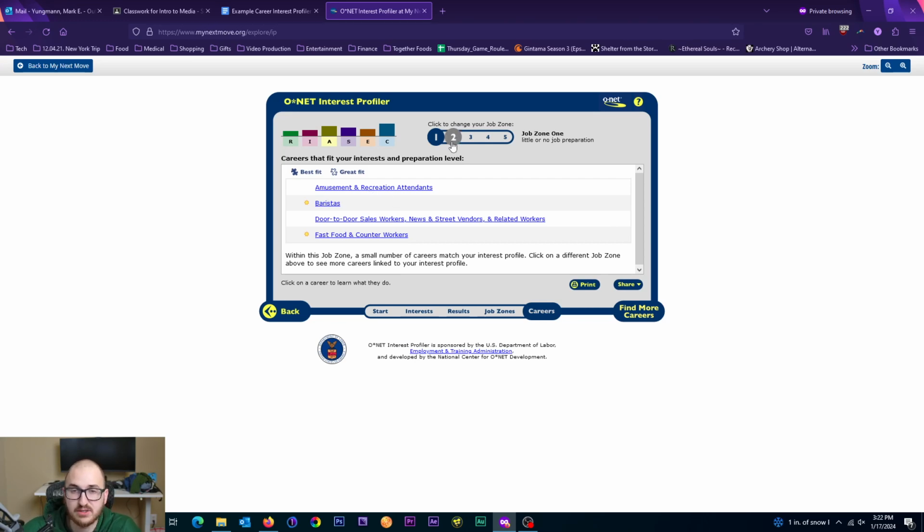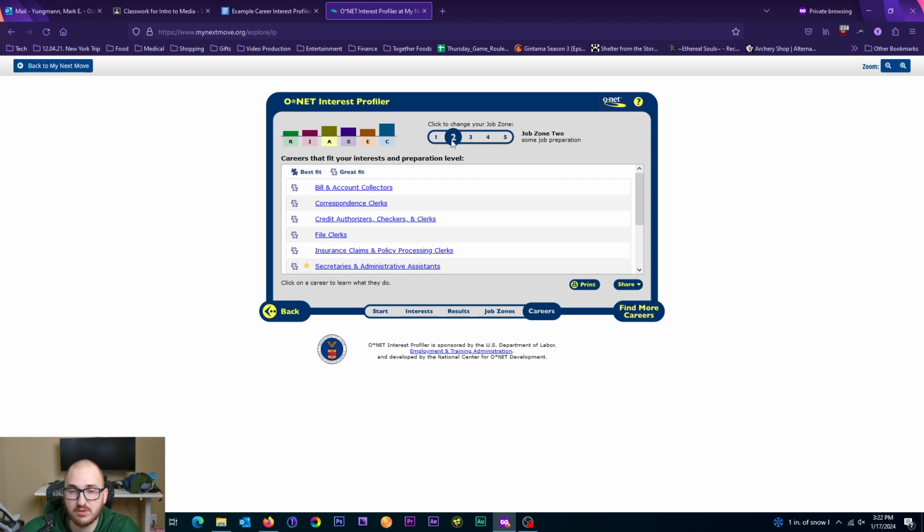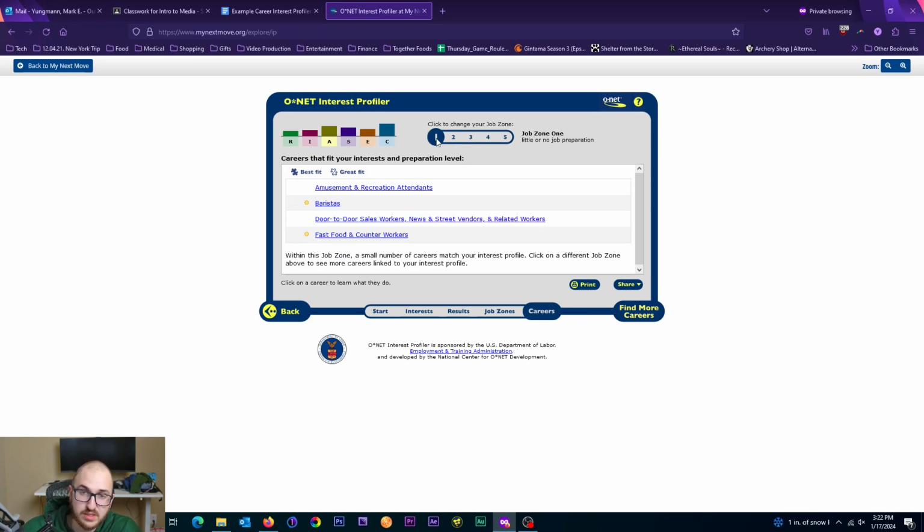I'm going to skip ahead to job zone 2 at the top for just a moment here to point out some more details. You'll see that there's this little puzzle piece icon that is next to jobs that might be a great fit for me. If we scroll down or maybe move over to the next page, we'll see that there's also a puzzle piece that sometimes will say best fit. And these are the jobs that the interest profiler thinks that we're going to be really well suited for. But I'm going to go back to job zone 1 for now.